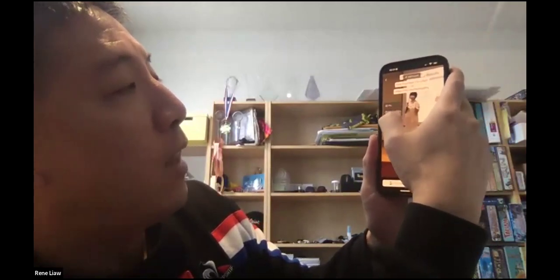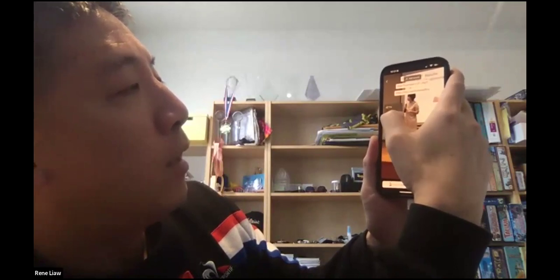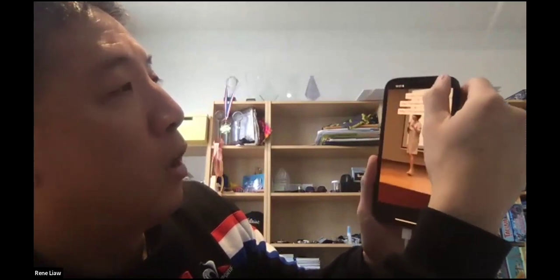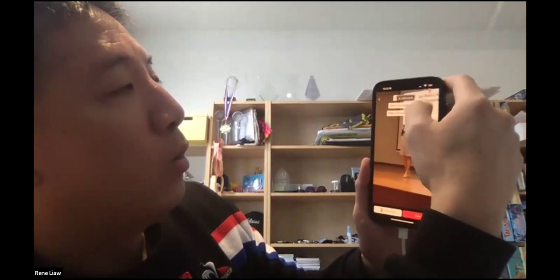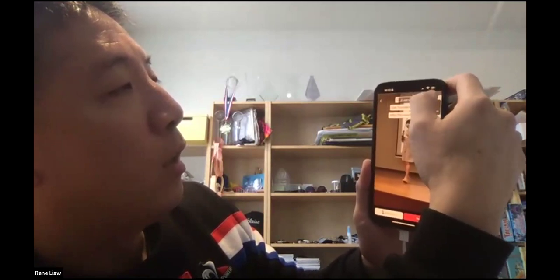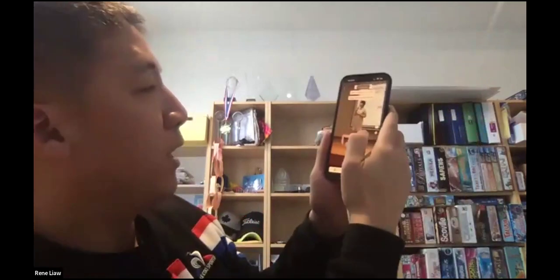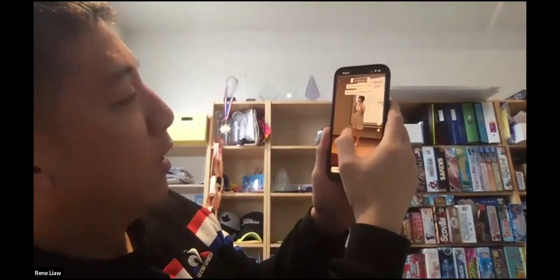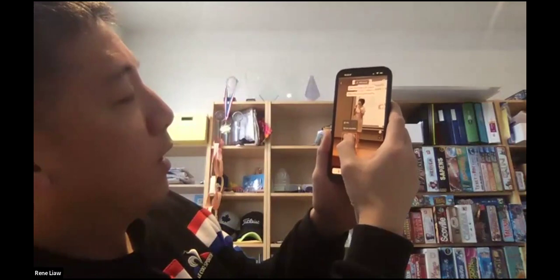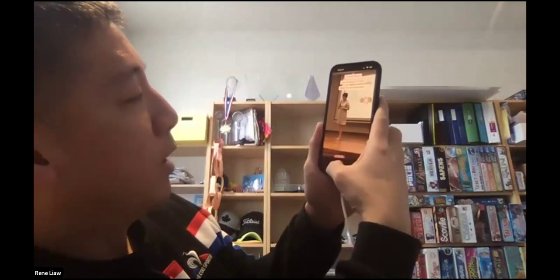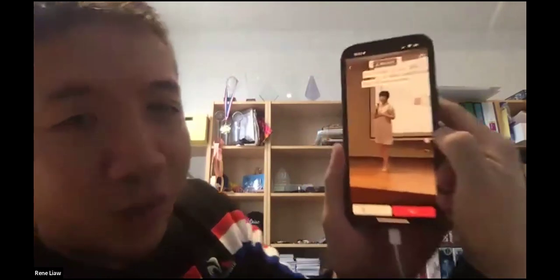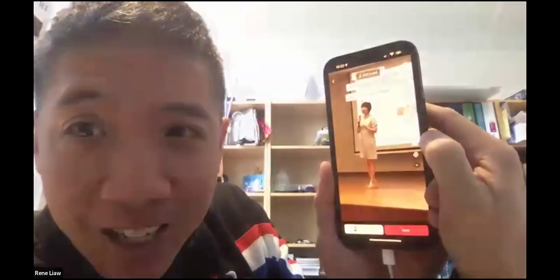Yeah, exactly. So how do I even get rid of this? Go to sticker. Yeah, I want to get rid of this thing. Let me take it to the bottom.